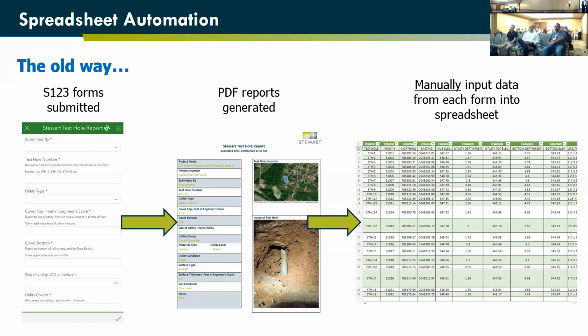We want to go right from Survey 123 to a spreadsheet format. And I know what some of you Survey 123 users are probably thinking, that you can export your data right to a CSV, right from online. Well, I wish it was that easy.